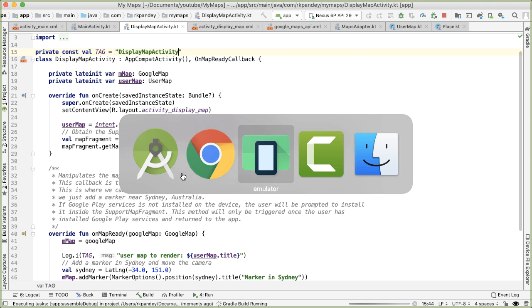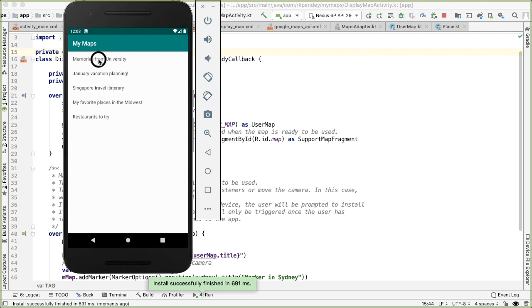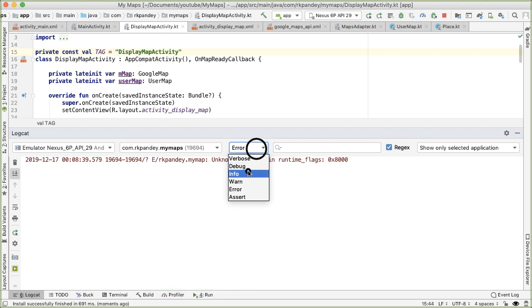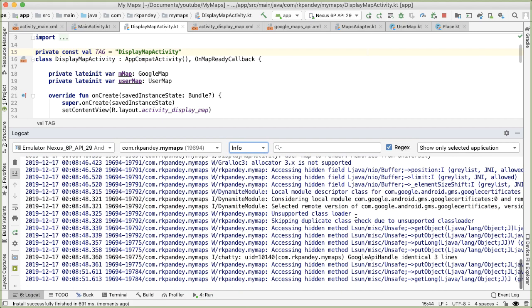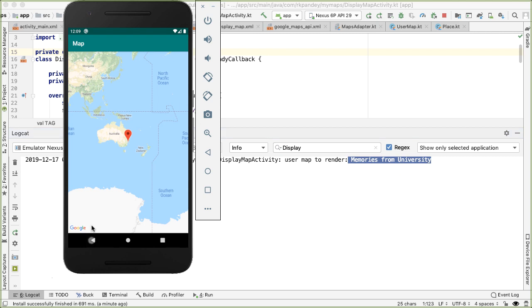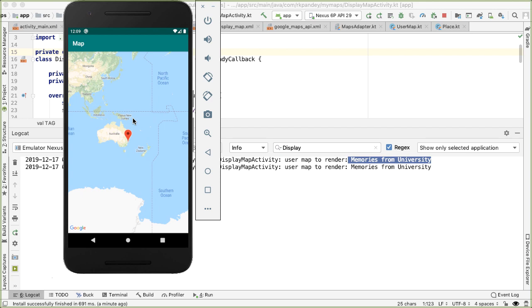Okay, let's run it. And now there should be no behavior change other than we should have this log statement being printed out. So I tap on the first element. I again see the map view, the map activity, which is centered on Sydney, Australia. And if I open up Logcat, we should see a log statement from display map activity, and we do. So we have memories from university. This is proof that we are successfully passing data from this activity into the display map activity.